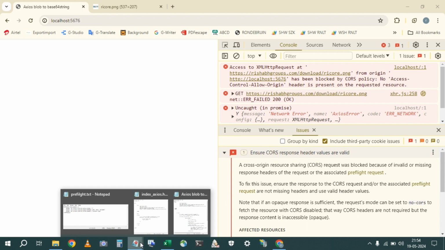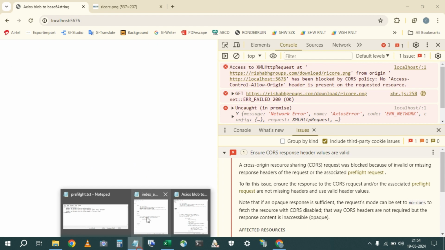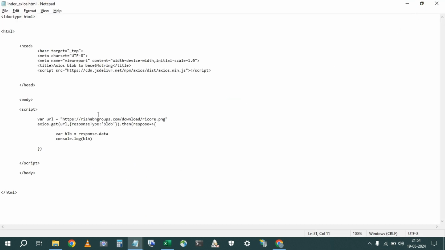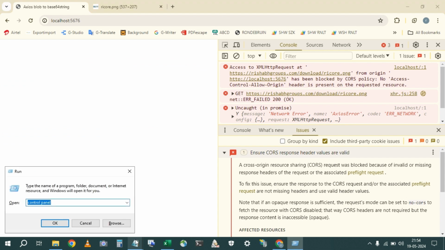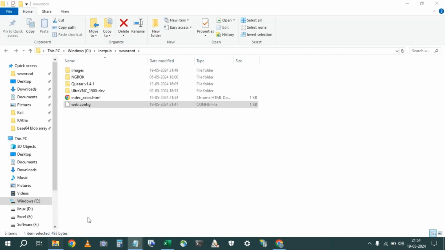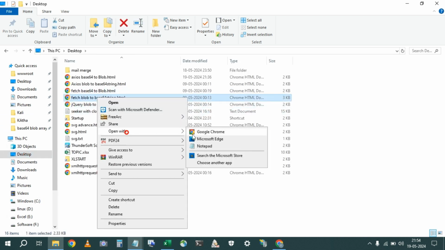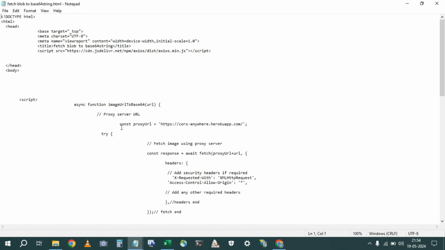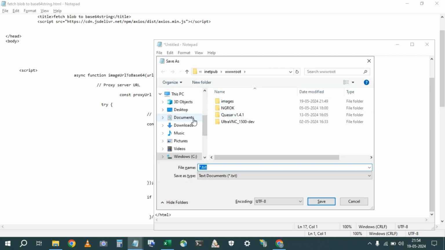Whatever code I'm sending, this code is a simple AXIOS code. Apart from that, I will use another code. Let's say click on Notepad. I'm using this one. This time I will use a fetch request. So just click on this. This is the fetch request. I'm saving it into this.